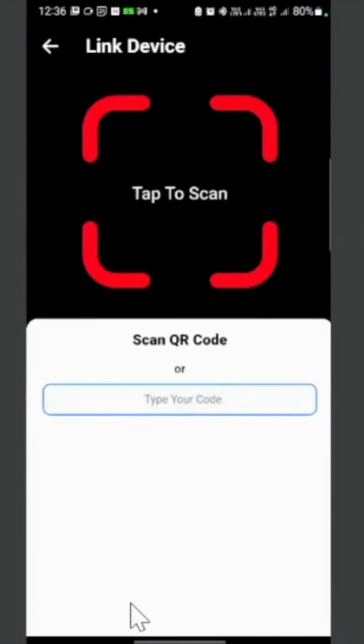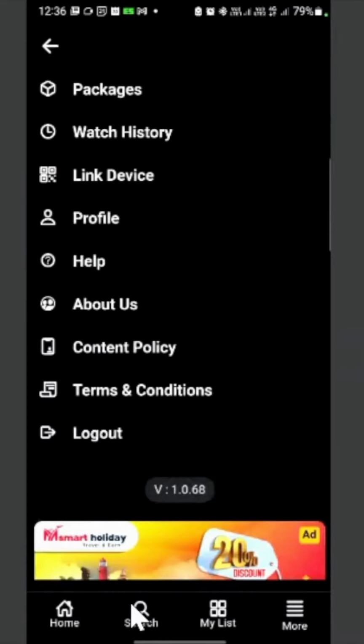The link a device option is basically used to link multiple devices across platforms. If you have a website which you have routed on your domain, or if you have an Android TV app as well, those get linked through this specific section, where you can scan the QR code or type the alphanumeric code that you get on that device.